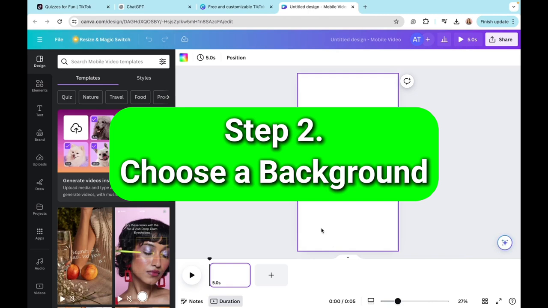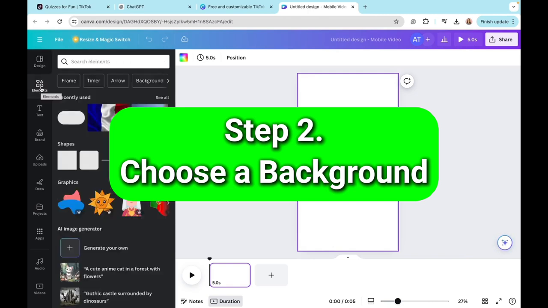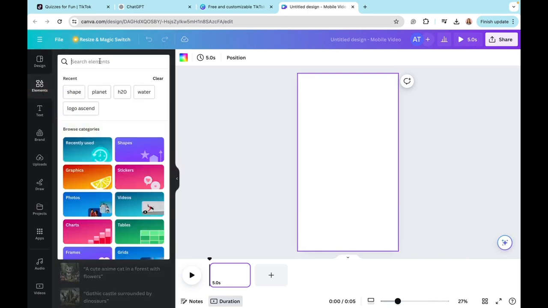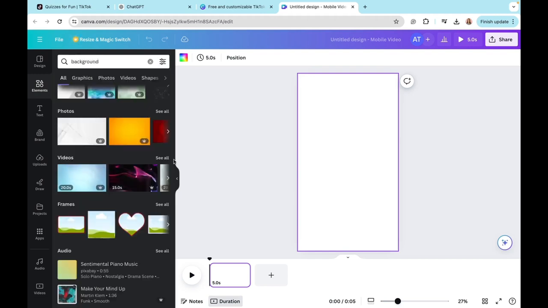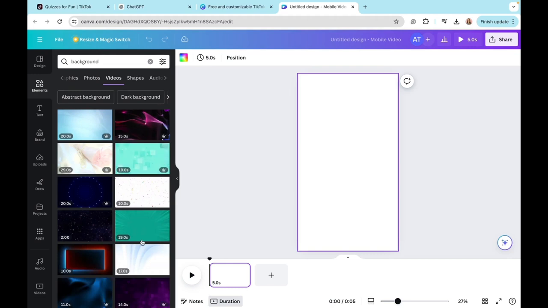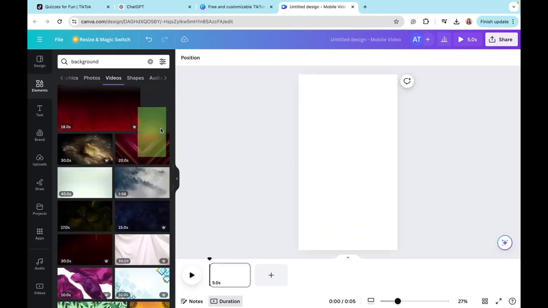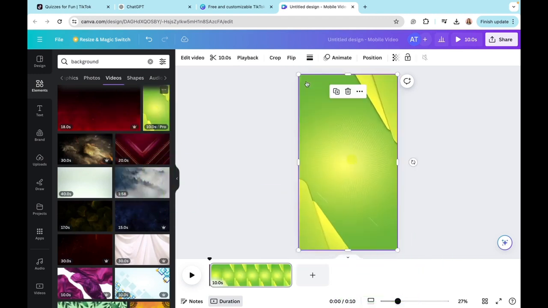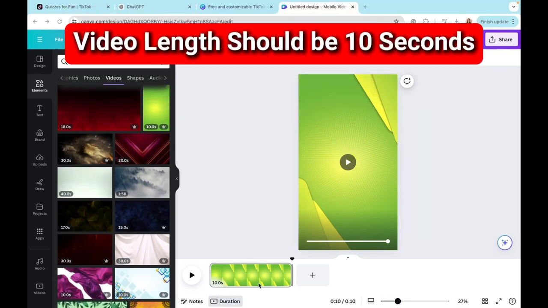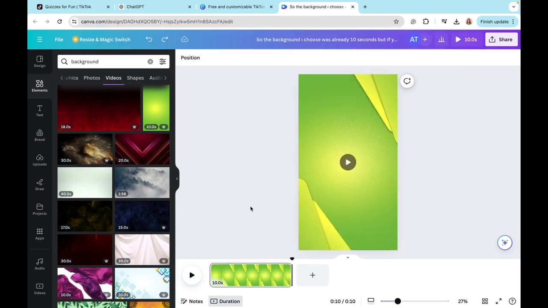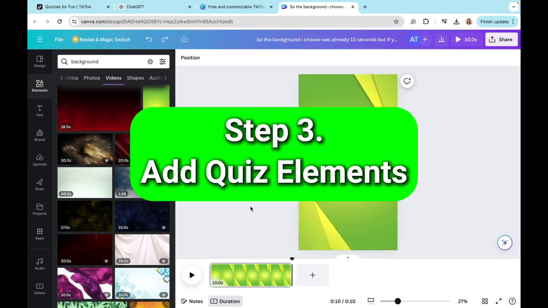First, we need a background for our video. What I'm going to do is go to Elements and search for background. Then in the video section, I'm going to click on See All and select a background that I like. Once I find a background video that I like, I'll drag it from the video section on the left and place it within my frame, just like that. The background that I chose was already 10 seconds, but if yours is longer, then please set it to 10 seconds. We will add the quiz elements to our video.